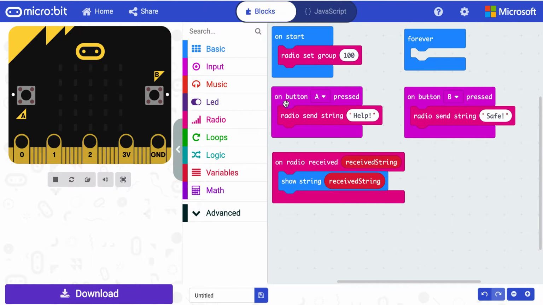When Vilbot presses the A button on her microbit, it sends the message or string help. And when Vilbot presses the B button, it sends the message or string safe. On Mr. Whiskers' microbit, he has the on radio received string command. So whenever this help string reaches his microbit, it will show the words help on the screen. Similarly, whenever he receives the safe string, it will show the words safe on the LED.